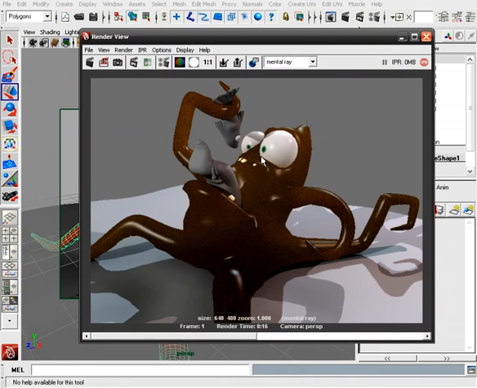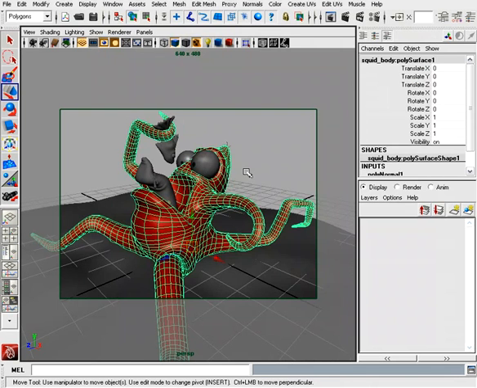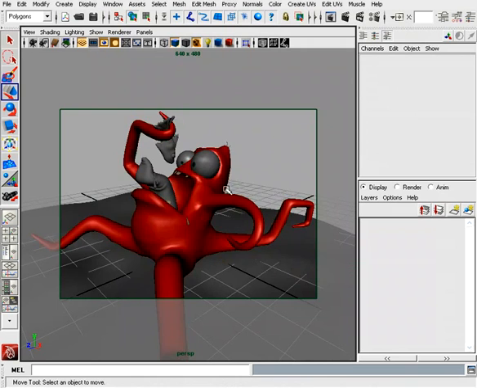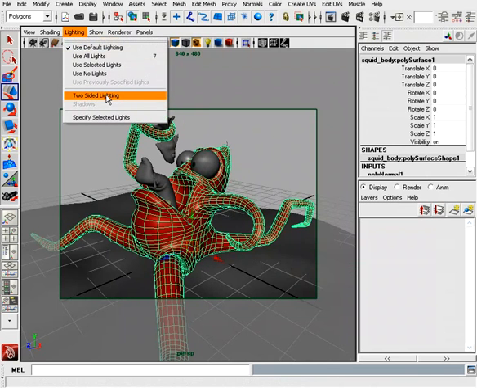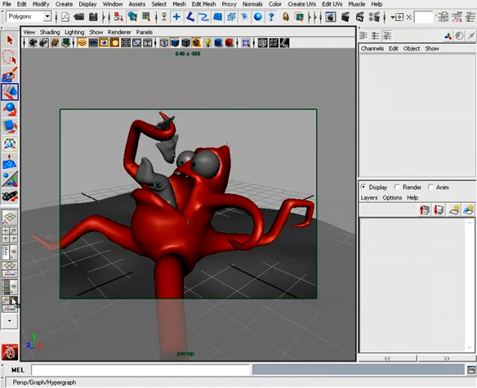So whenever working with any of these subsurface shaders, if you are not actually getting the result that you think you should be, probably the first thing you'd want to check is to make sure that the normals on your geometry are pointing outward correctly. And again, disabling this two-sided lighting is a very quick and easy way to test that.